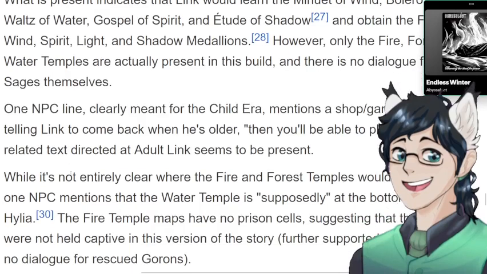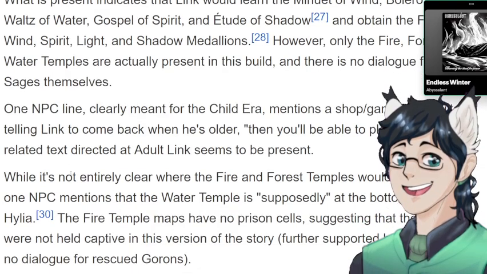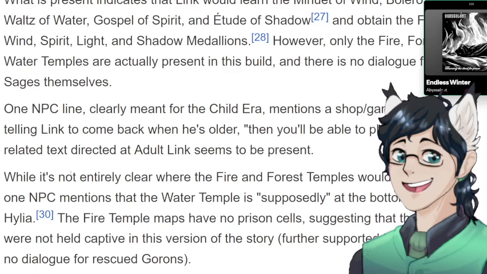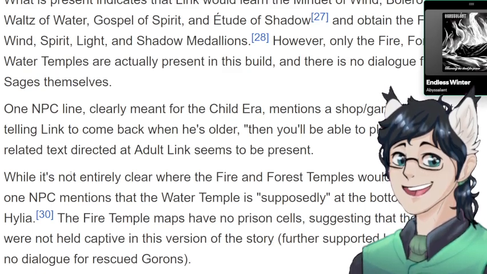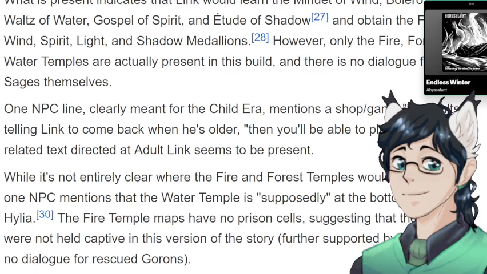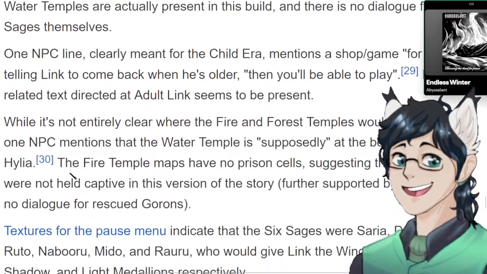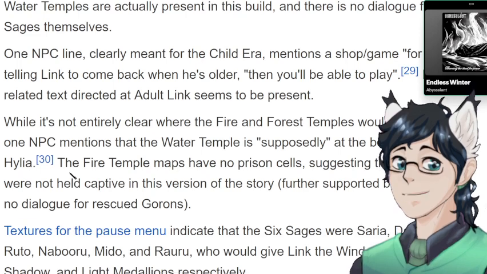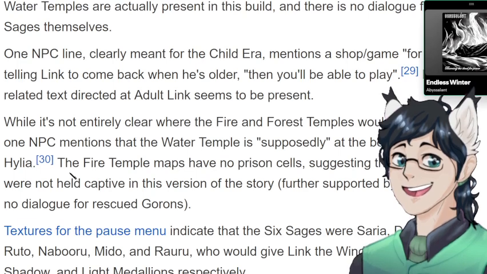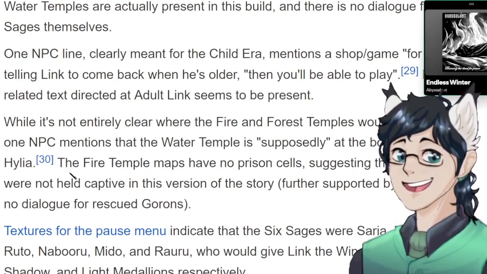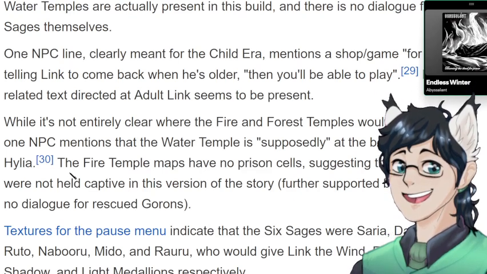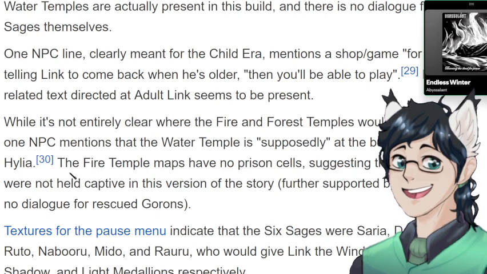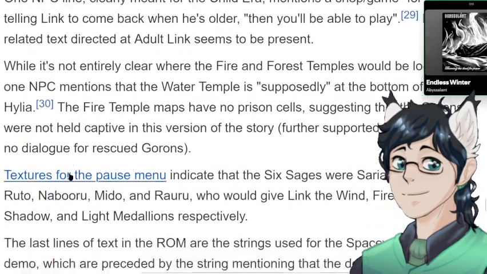One NPC line clearly meant for the child era mentions a shop/game quote for adults, weird, telling Link to come back when he's older, then you'll be able to play it, quote unquote. No related text directed at adult Link seems to be present. While it's not entirely clear where the Fire and Forest temples would be located, one NPC mentions that the Water Temple is, quote, supposedly at the bottom of Lake Hylia. The Fire Temple maps have no prison cells, suggesting that the Gorons were not held captive in this version of the story, further supported by there being no dialogue for rescued Gorons. Okay, so that was a later addition.